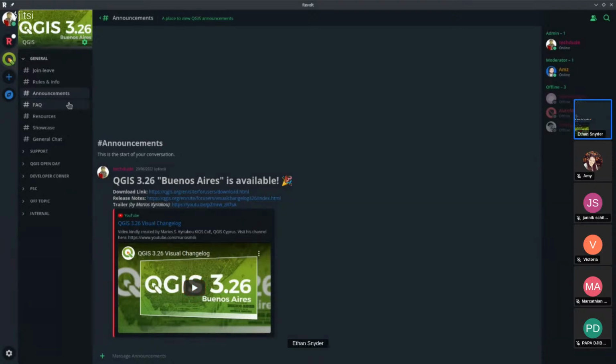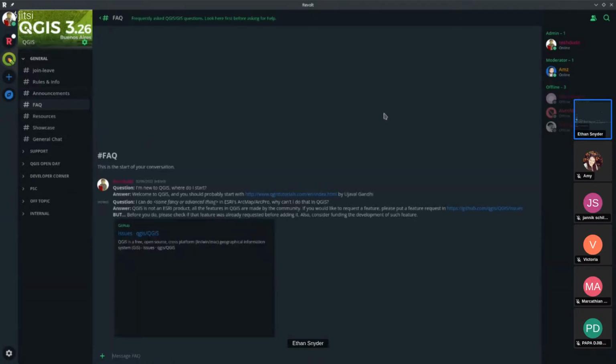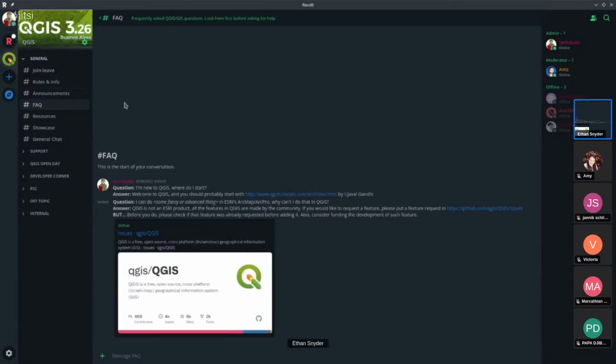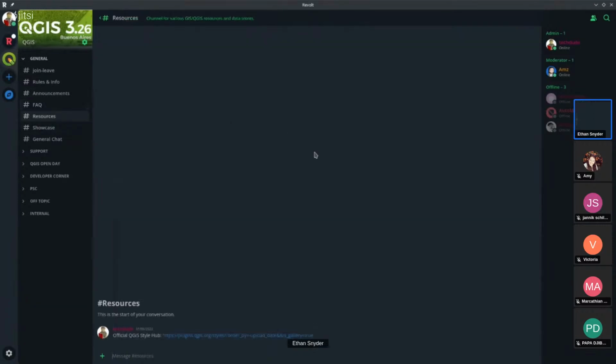embedding. We have a page for frequently asked questions, so we can push new users here to look at frequently asked questions. A page dedicated to resources, so any GIS related or QGIS related resources, we can put them here for people to see and use. Like I have here the current official QGIS Style Hub.